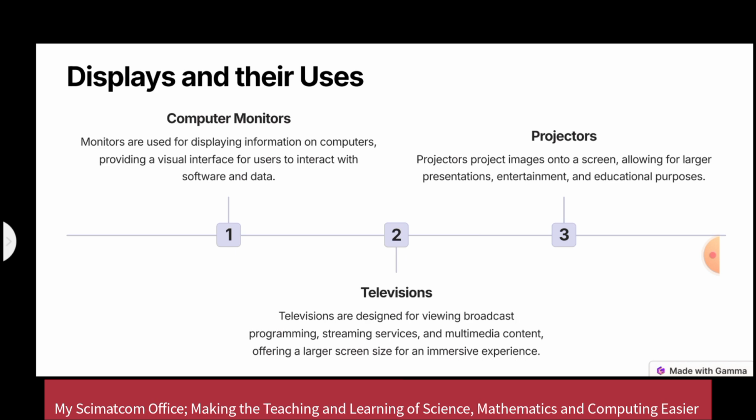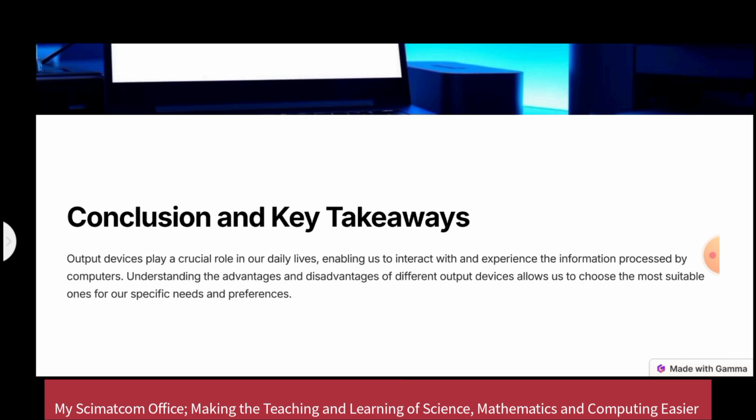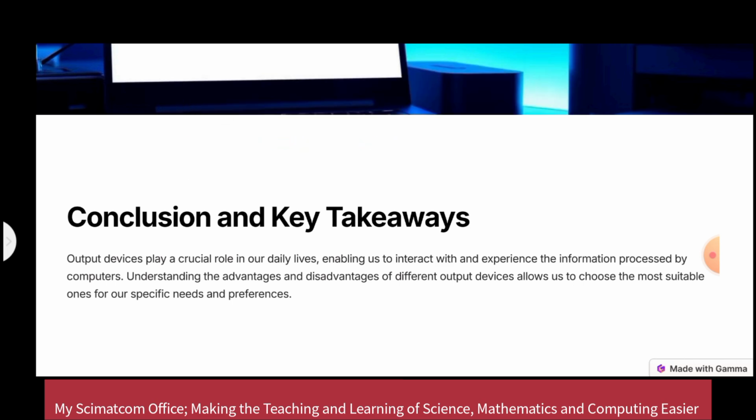All right, now let's conclude. Output devices also play a crucial role in our daily lives, just as the input devices. These devices, which are output, enable us to interact with the experience and to also have a feel with the information. Understanding the advantages and disadvantages of these different output devices allows us to choose the most suitable ones for our specific needs and preferences.